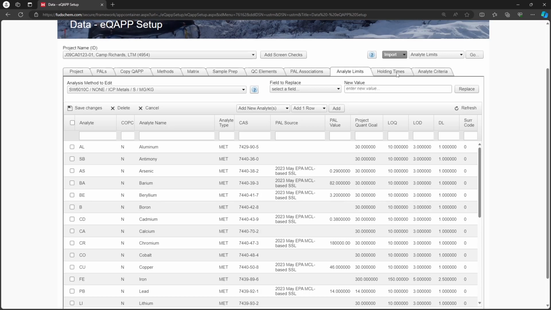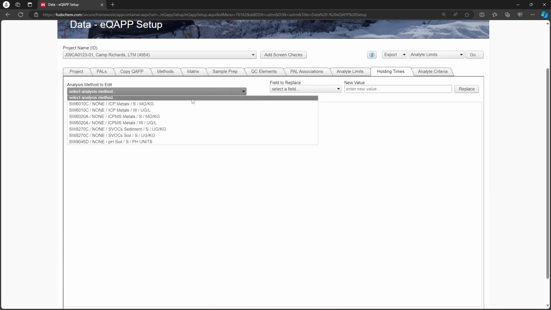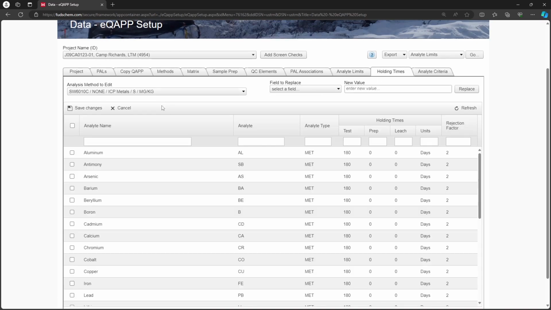Next, select the Holding Times tab. This tab allows you to modify holding times. The default holding times for the templates come from the EPA methods in most cases. The rejection factor is used to calculate gross hold time values. If analytes were manually added in the Analyte Limits tab, the hold times and rejection factors may need to be populated manually. For more information, please refer to our eQAPP Holding Times tab tutorial video, linked in the description.